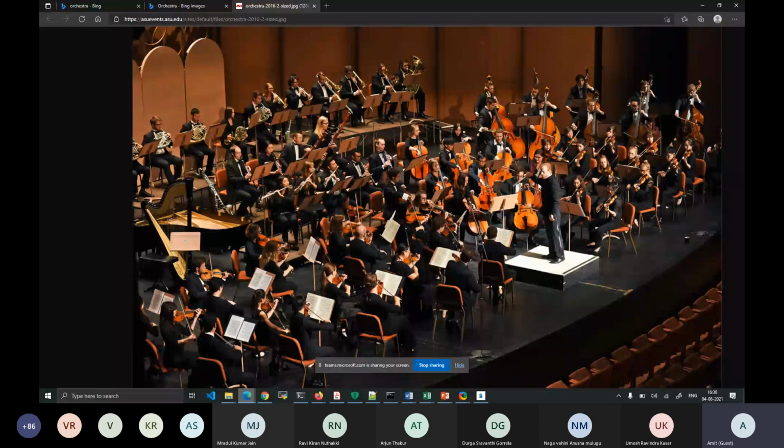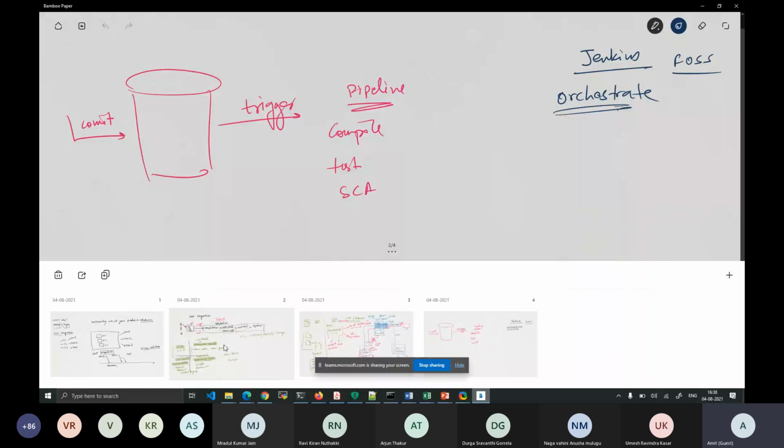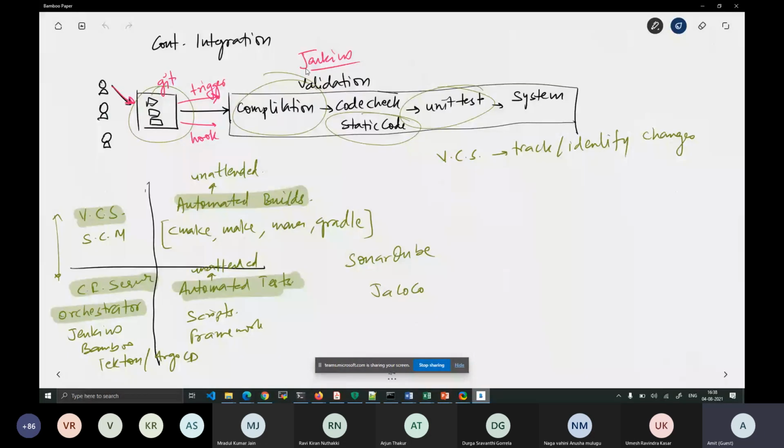Okay, if we go to our diagram here, when we say that we want to do continuous integration, what we mean is essentially whenever a code changes, we want to compile it, we want to run static code analysis, we want to run the unit test, system test, code coverage, many things that we want to do on our code. Now, all those things are done by individual tools, right? For example, compilation will be done by Make or Maven or CMake, some tool, right? Testing will be done by PyTest or JUnit or whatever, JMeter for performance testing.